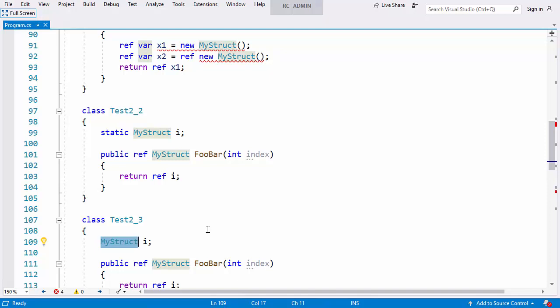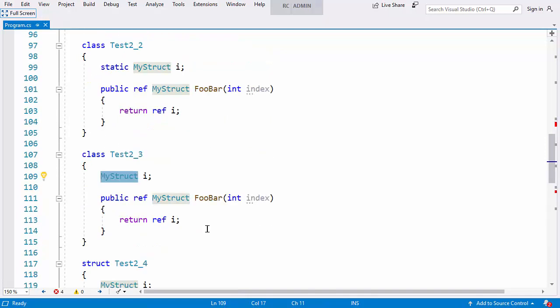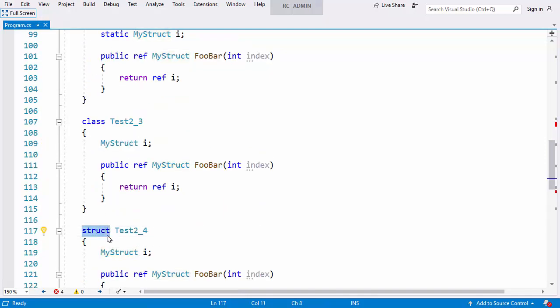Okay. So what if I change the class to a structure? So I create a structure with a field in it, and I want to return a reference to this variable. Is it going to work or not? Can the compiler do some magic to make it work, or should it work by default? Okay, who says yes? Nobody. Who says no?